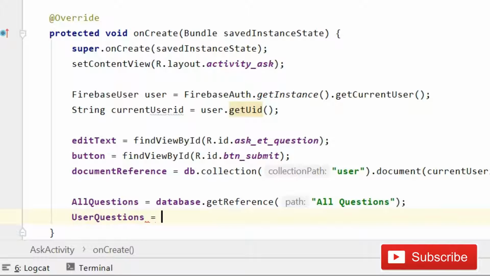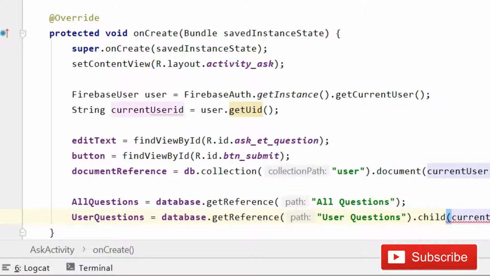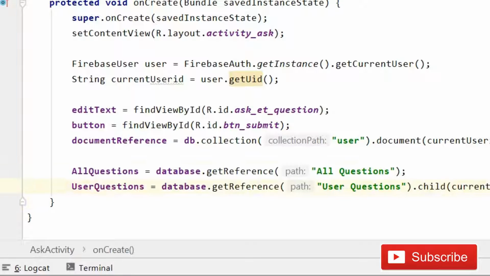So for user questions you have to write database dot get reference, and that will be, we will give user questions, yes, user questions, but this time we will give another child, and that will be current user id, so it will save the data inside the user id.